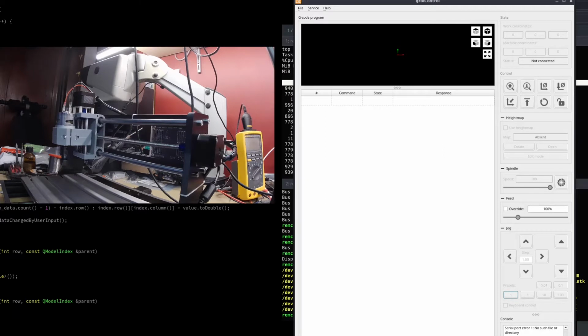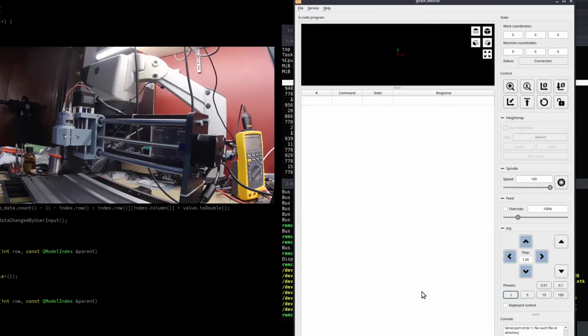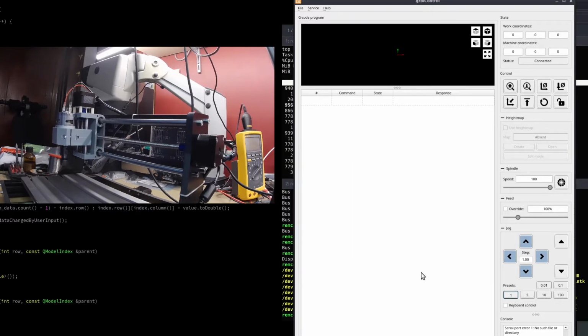Serial port error, invalid baud rate. Okay. Let's try this one again. I could swear I heard the thing going. Ooh! It is going. Look at that.